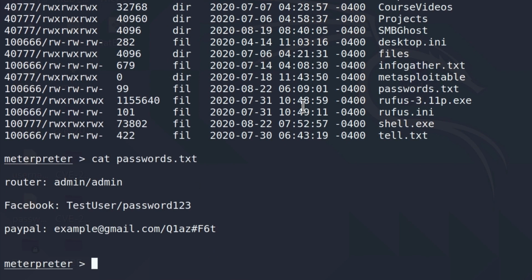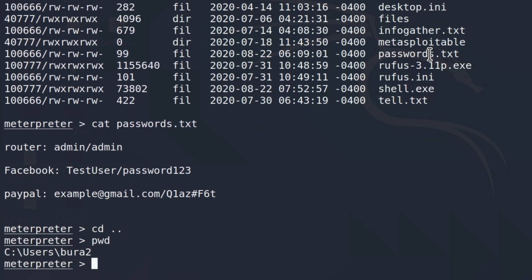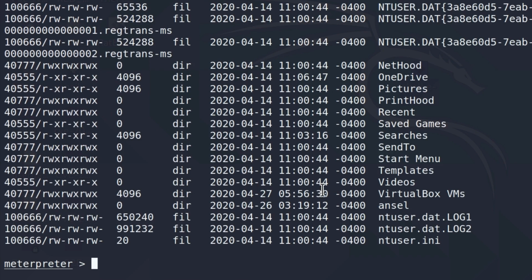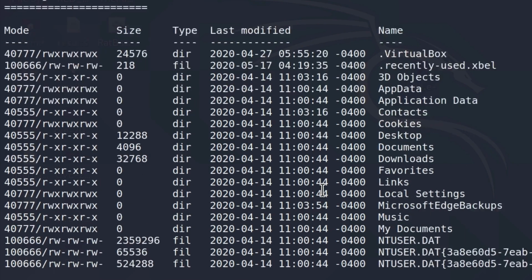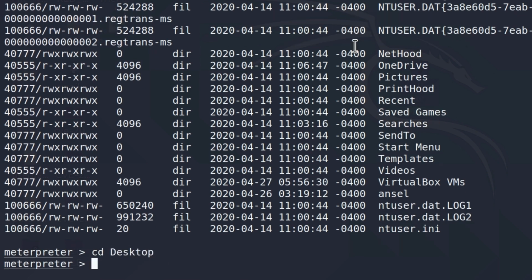Of course, we don't need to be inside of this directory if we don't want to. We can use our regular cd command to go one directory back, and if I type pwd, we're no longer in the /desktop directory. Here we can type dir once again to list out all of the files inside of this directory. If we wanted to choose one of these directories, we can go back to them, but for now, let's just go back to the desktop directory.